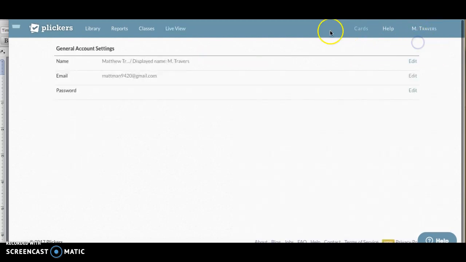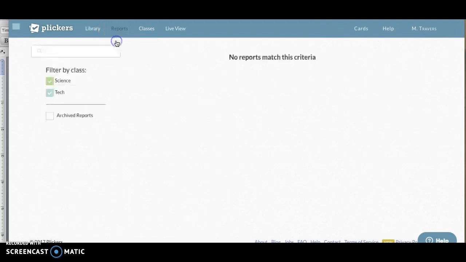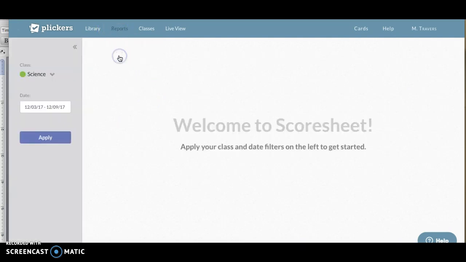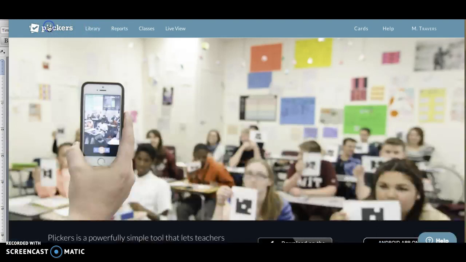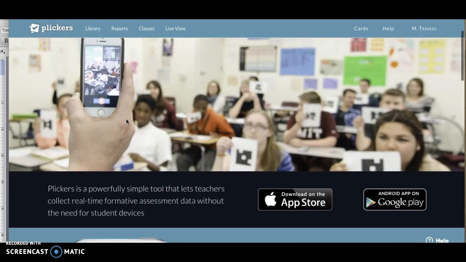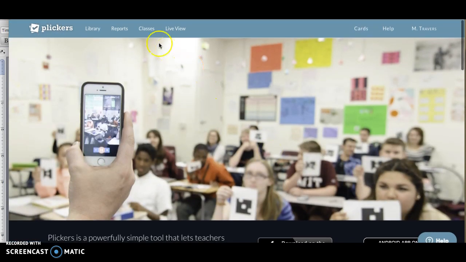And if you really wanted to check out your account information, there's not really a whole lot to this, but you can as well. Reports, if you wanted to check out recent reports. I have not used this part as often, but you can as well. Like I said, you can get it from both Android and the App Store, whichever device you have.